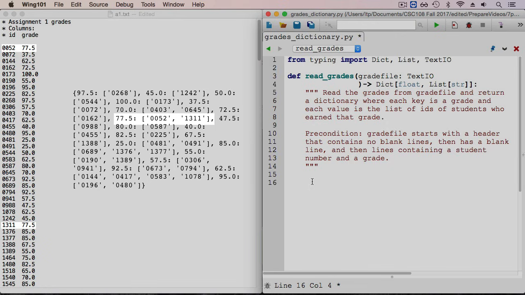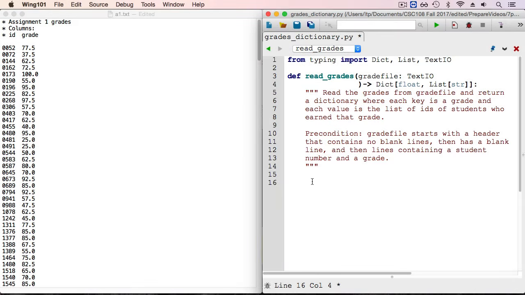There may be other students as well later in the file who will appear in the values list for that key 77.5. To implement this function, we need to perform two main tasks. The first is we need to skip over the header. Once we've skipped the header, we can move on to reading the grades from the file and accumulating them in the dictionary.